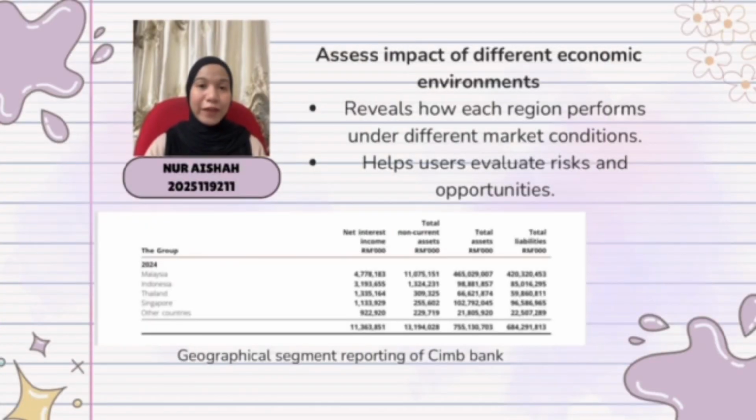The second key benefit is that segmental reporting helps the user to assess the impact of different economic environments. Companies operating in multiple countries face different risks and opportunities. For instance, CIMB Bank reports separately on its performance under various market conditions, such as changes in interest rates or currency exchange rates. As a result, users can better evaluate the company's exposure to risk and its potential for growth in each region.